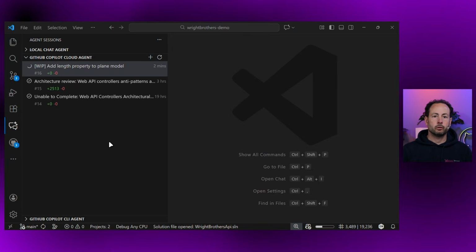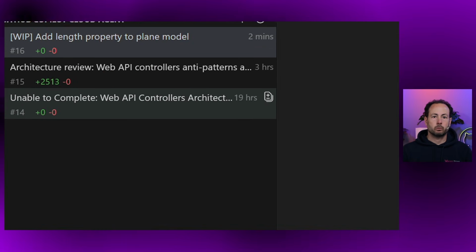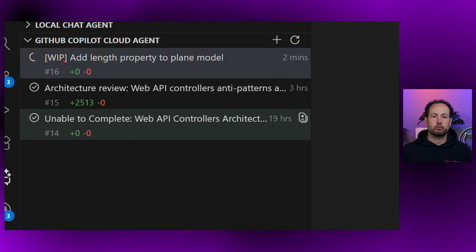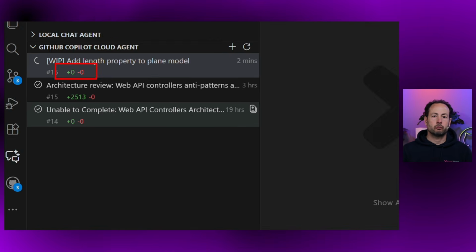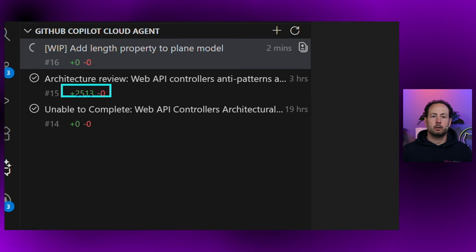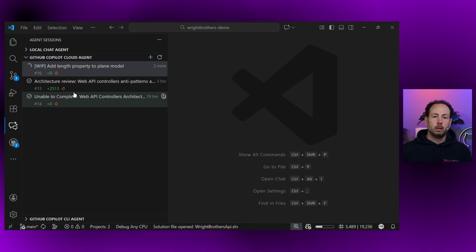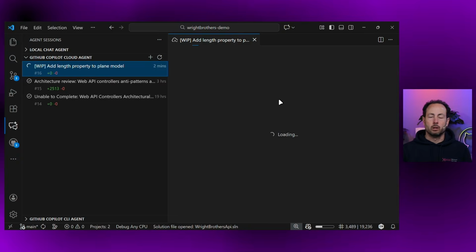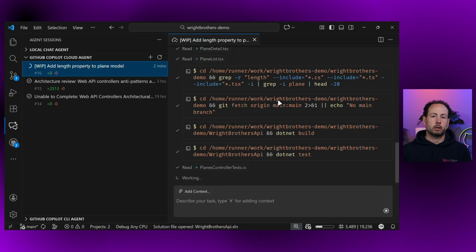In the chat sessions view, you can now also see how many changes Copilot has made. So let's take a look at what happens here. I have 1 session running and 2 completed. You can see here that my current session that is running has no changes yet, but the other session right here has already more than 2,500 lines of code changed. So you can keep track of how much the code churn is per agent session. And of course, you can click the agent session, open it up, and see in detail what is happening there.